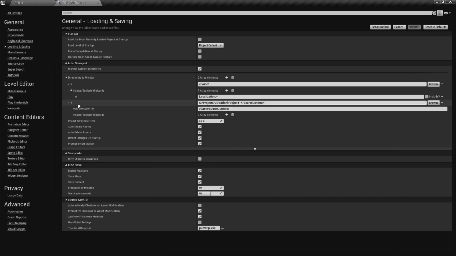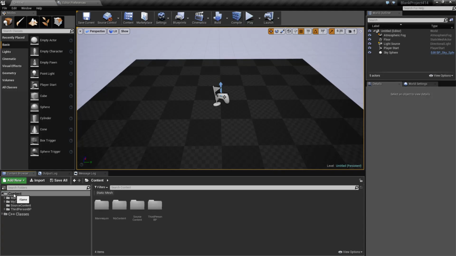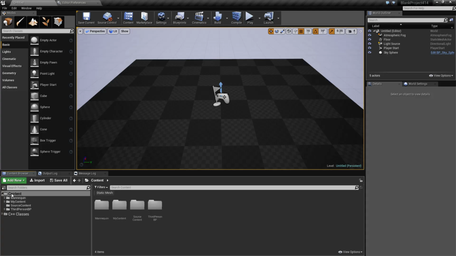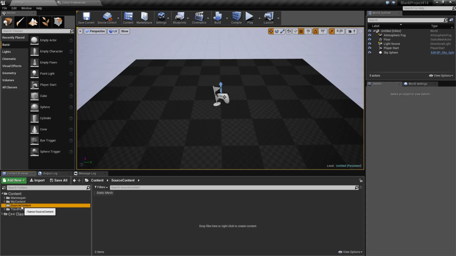That is where it is physically on my disk. And then map directory 2 is virtually where do I want it. Remember we said game was our root, game maps to our content. Well, I want it under game source content. So I have a game source content folder inside of the editor.